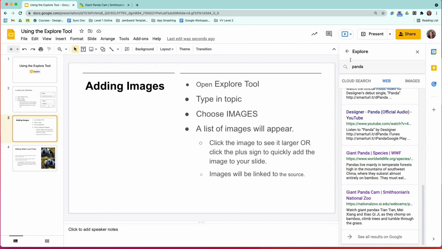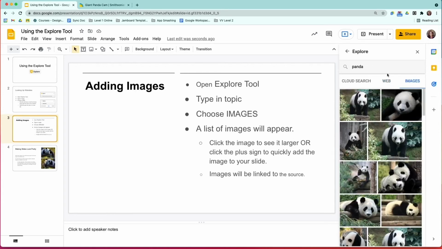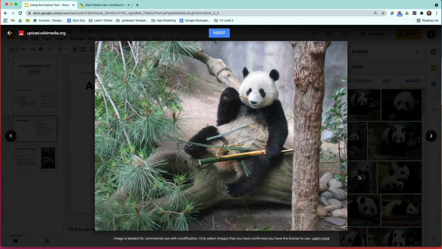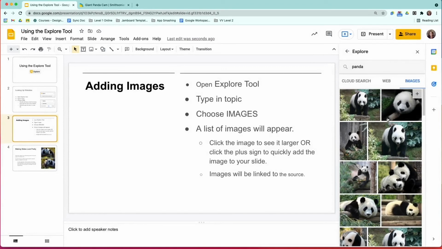So same place, we've opened up our Explore tool, and this time, instead of looking under web, we're going to look under images. Make sure a word is typed, and then all of your images will appear. There's two ways that you can add images. You can click the image, it'll open up a larger preview version of the image, and then you can click insert, or you can click the plus button in the top right-hand corner as you hover on top of the images.